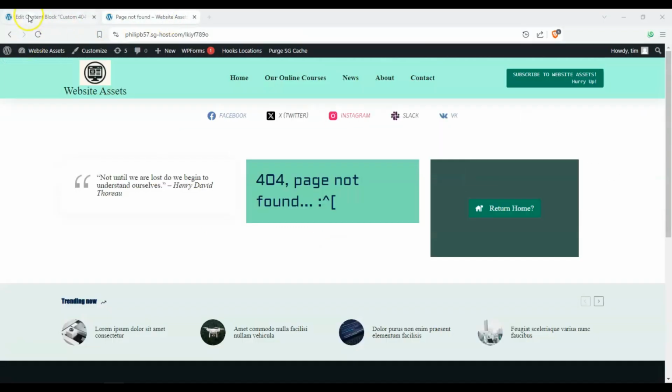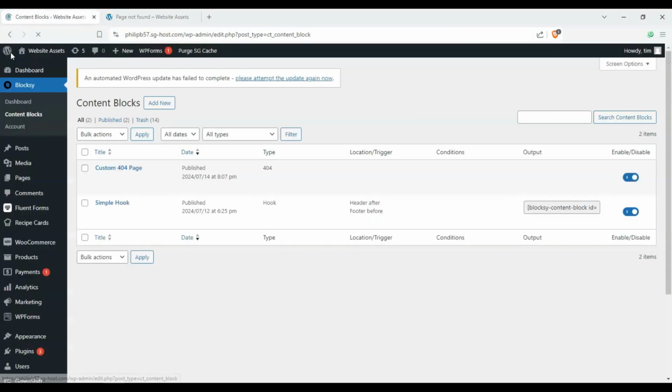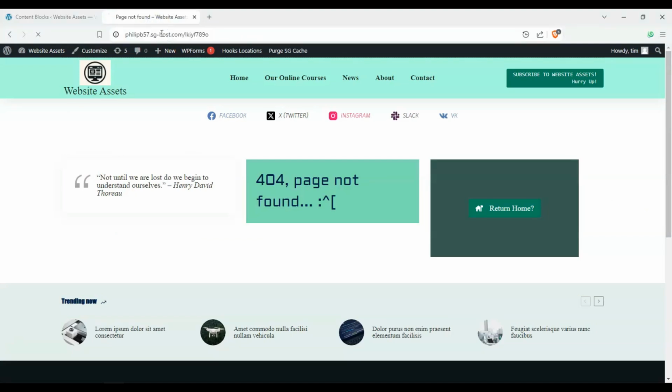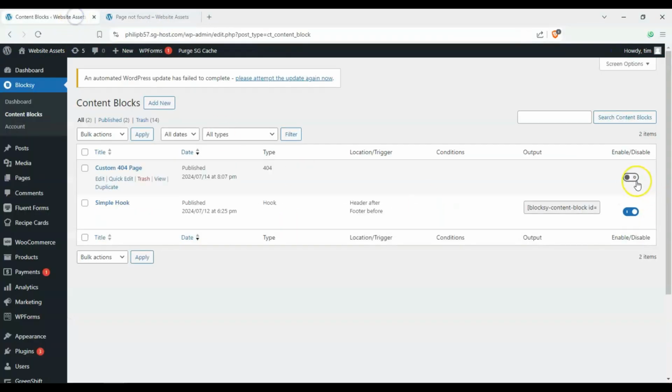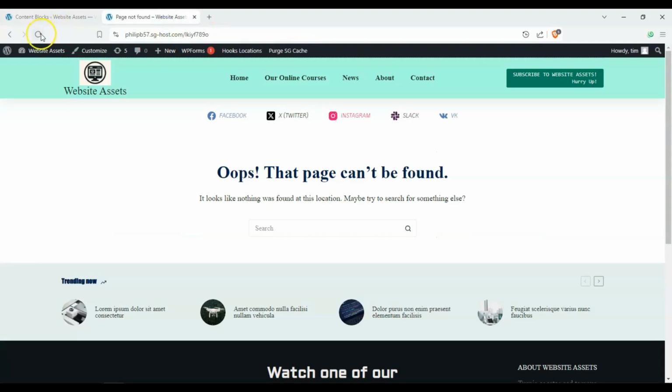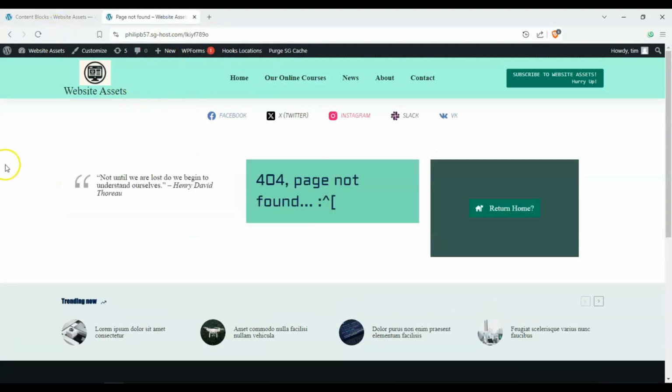We can go back over to our dashboard, and in our content blocks area, over here on the right side, you can see custom 404 page. We can click on enable, disable. Okay, now that's disabled. If we were to refresh this page, we'd have the default one. And if we clicked on enable here on the toggle button and we refreshed our gibberish page, we get our custom 404 page back. So there's how you make a custom 404 page in Blocksy using Blocksy's custom content blocks editor.